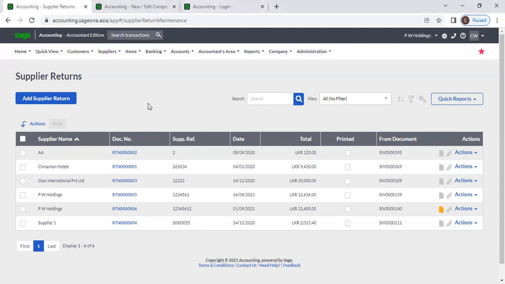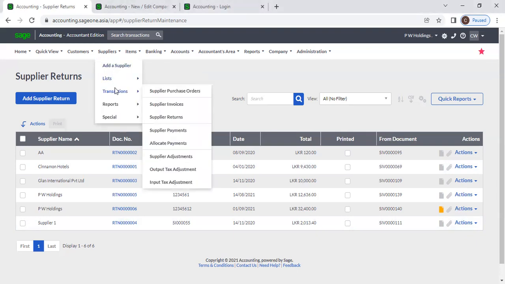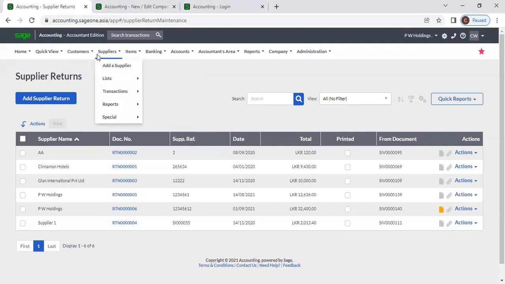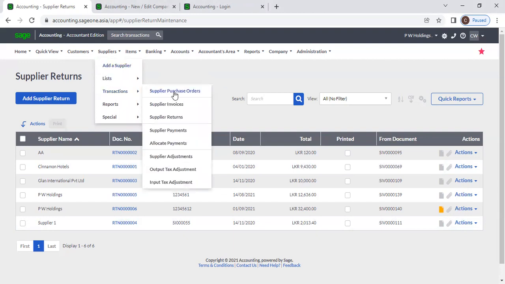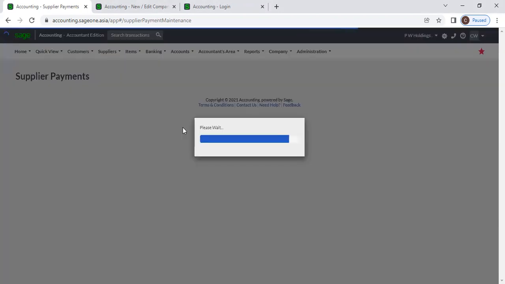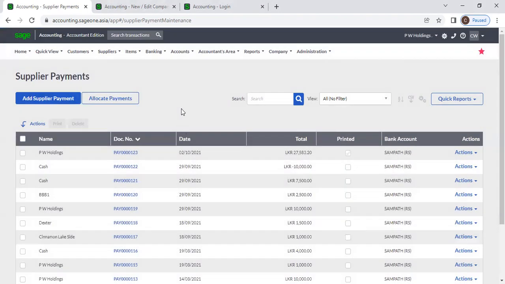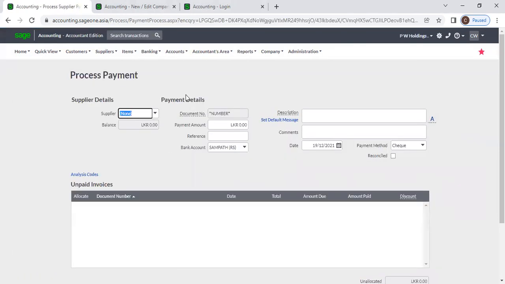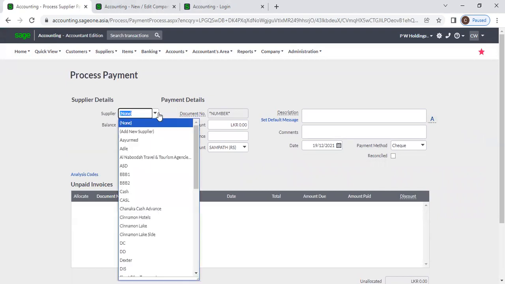Okay, now we have entered supplier invoices and supplier returns. Now we will move to supplier payments. You can enter supplier payments from suppliers, transactions, supplier payments. After that, you can click add supplier payment. From the supplier drop-down menu, you can select your supplier.